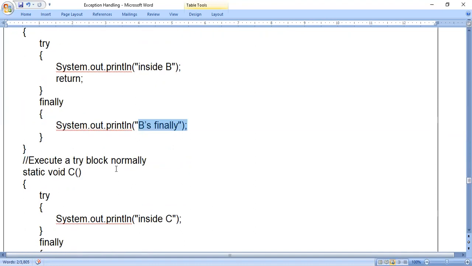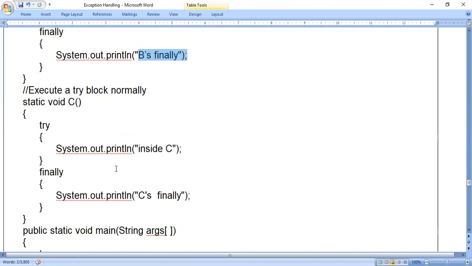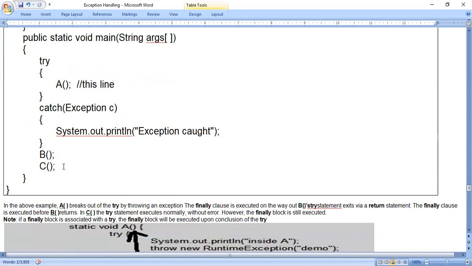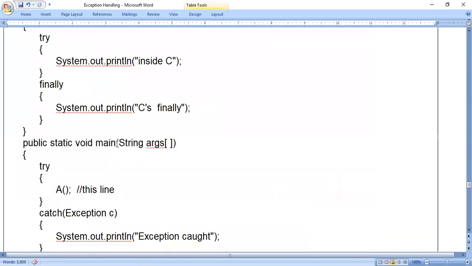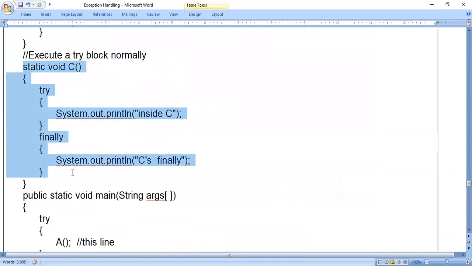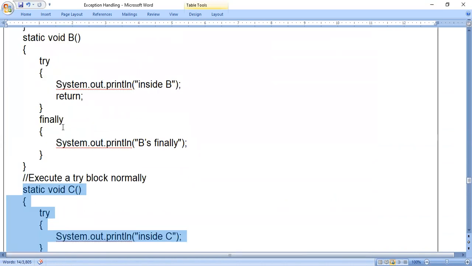This is the output. Now coming to method C, we will see how method C will execute. So program control will come to method C. Okay, when it comes to method C, I have put try and finally.